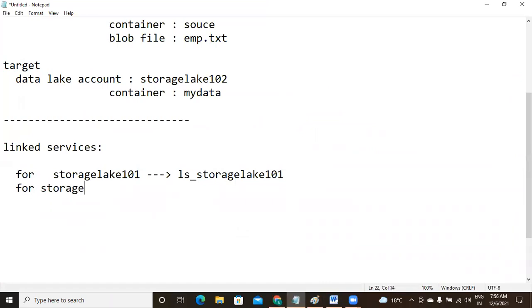So for storage 102, you have a linked service, ls_storage_lake_102. The next step is, linked services are ready. Based on that, you have to create data sets.